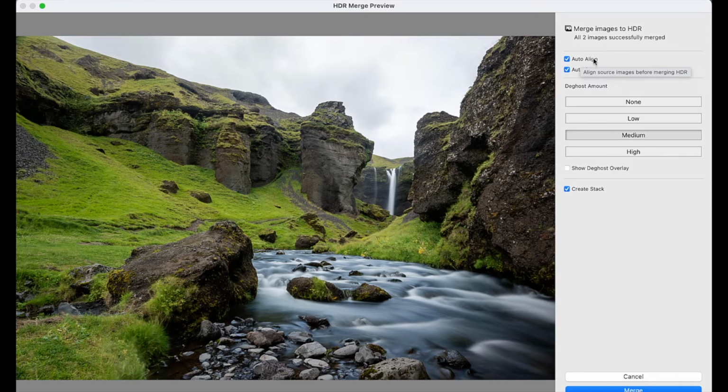We have an auto align option here at the top, and this helps to correct for any slight misalignment between our frames. So for example, if the camera was nudged between our frames, then they might not match up perfectly. So we can use the auto align feature here to correct for that. You can also use it if you've shot a handheld set of photos for your HDR. As long as there's not too much movement between each individual frame, then the auto align can fix those slight discrepancies.